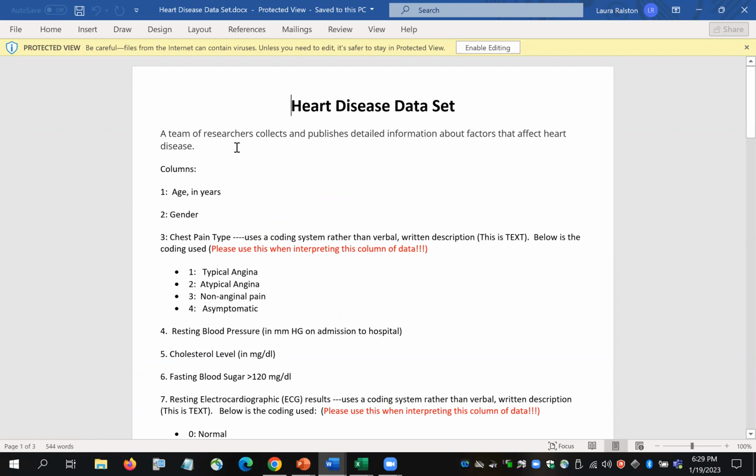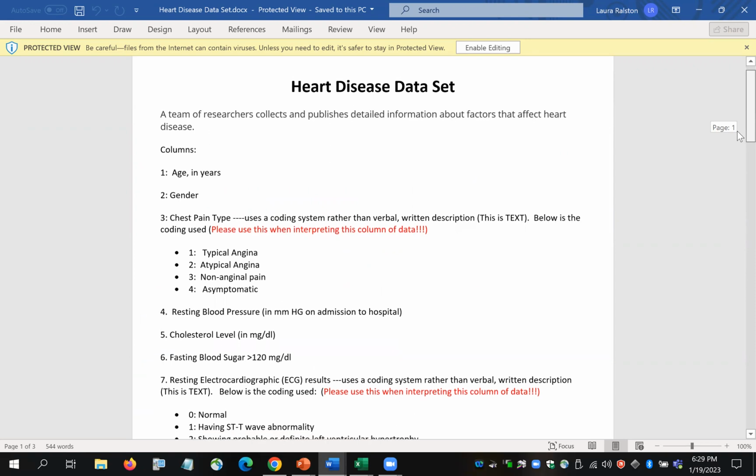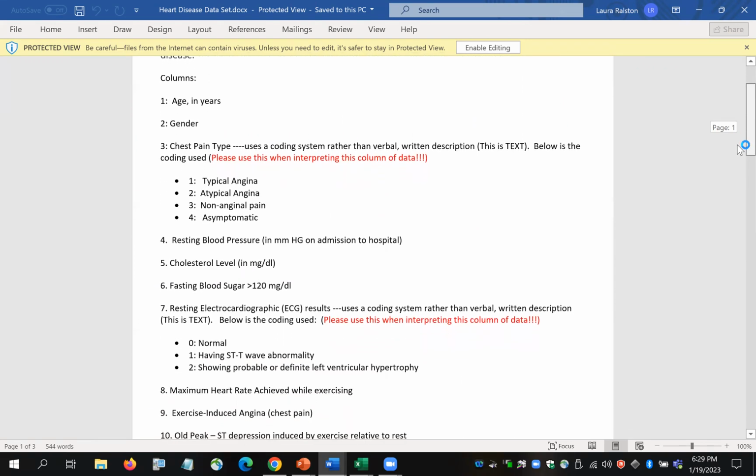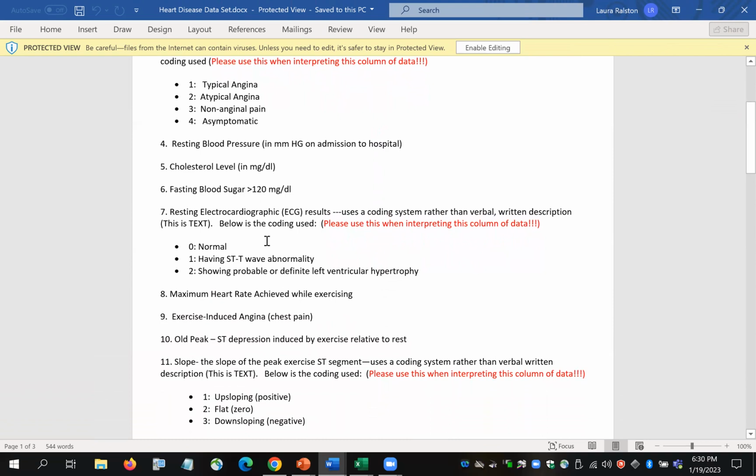Researchers were publishing detailed information about factors that affect heart disease. And so it outlines for you what each column represents. For example, under column 3 with chest pain type, they used a coding system. So number 1 stands for typical angina, 2 is atypical, 3 is non-anginal, and 4 is asymptomatic. So sometimes coding is used on some of these. Same thing with the resting electrocardiographic results.